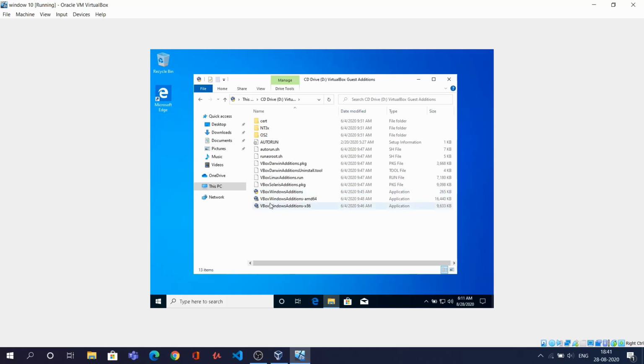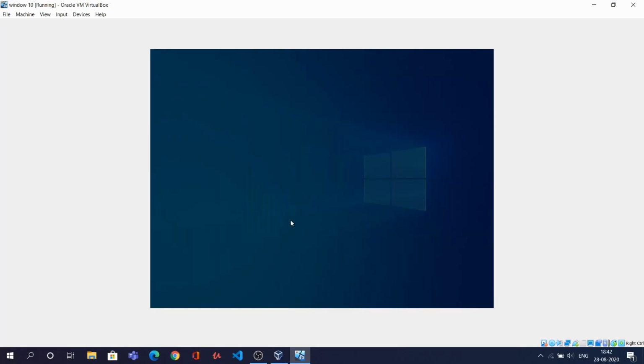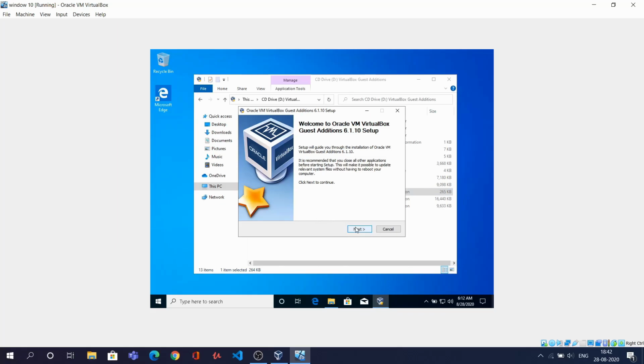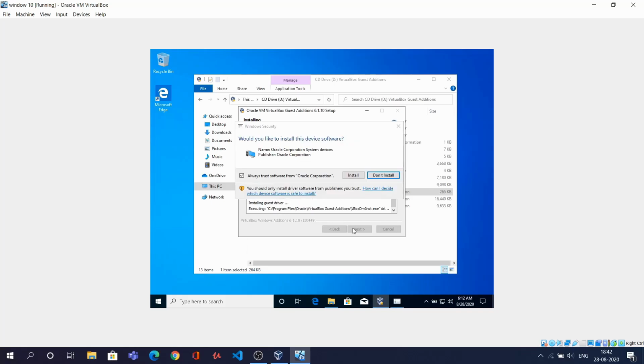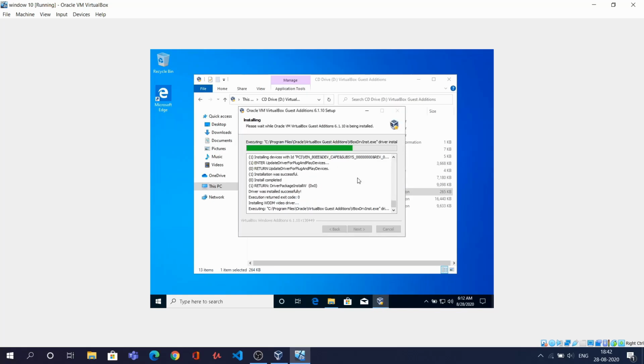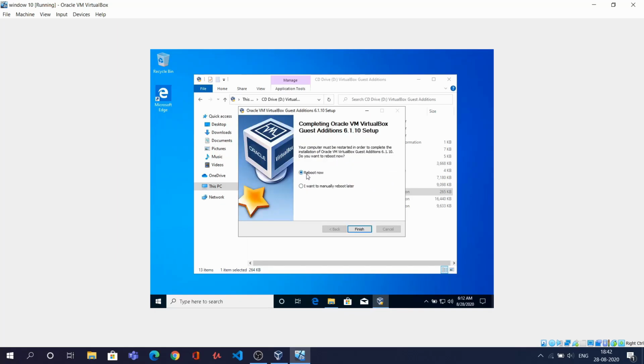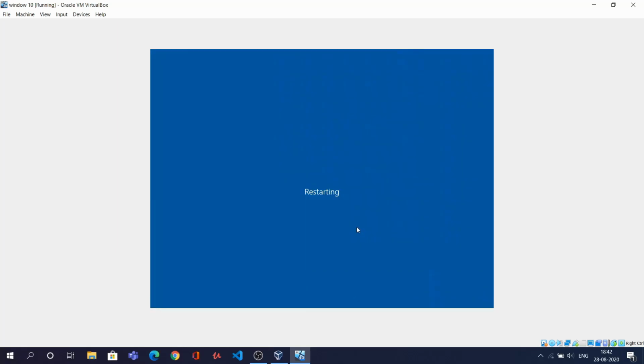Now here make sure you run VBox Windows Additions. Click on yes. Now complete the wizard and install it. Now make sure this is checked and click on install. Now make sure you select reboot and click on finish. Now your PC will be rebooted. Now you will feel it's a bit smooth and it's highly usable.